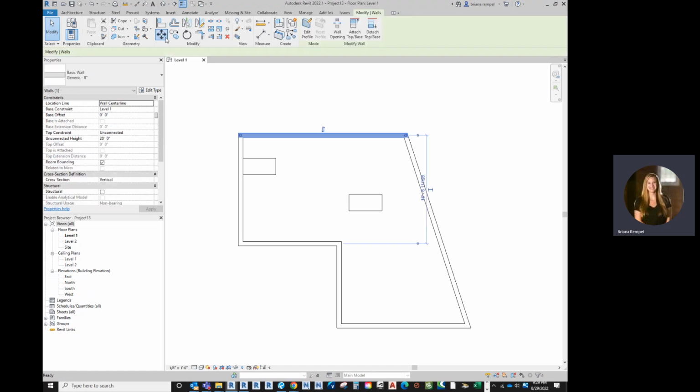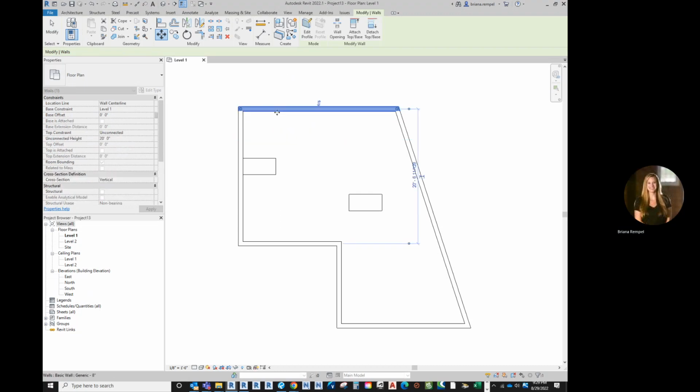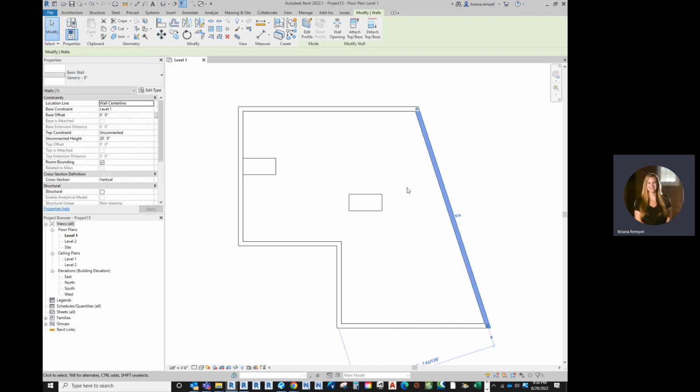And so I can move walls just as easily here and start to move elements around.